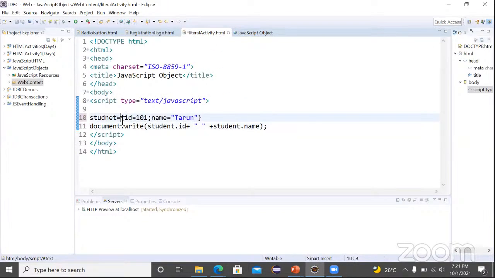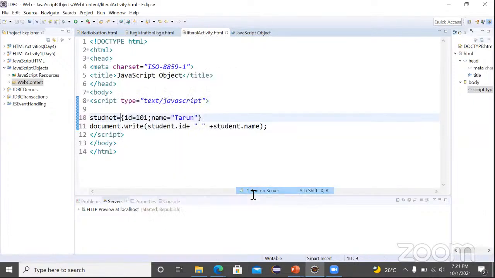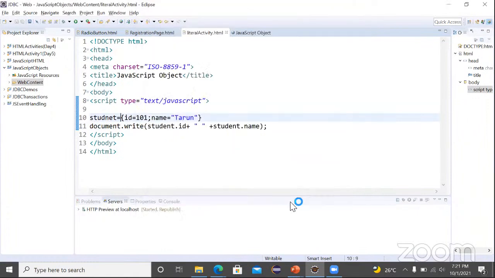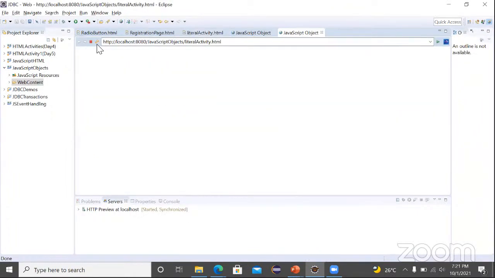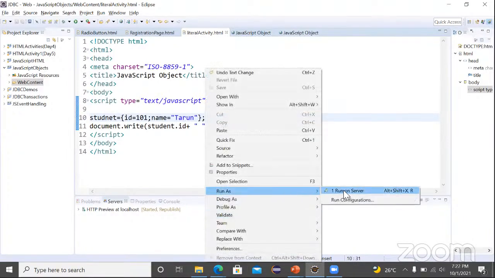Why is this happening? Student.id and name. Correct.